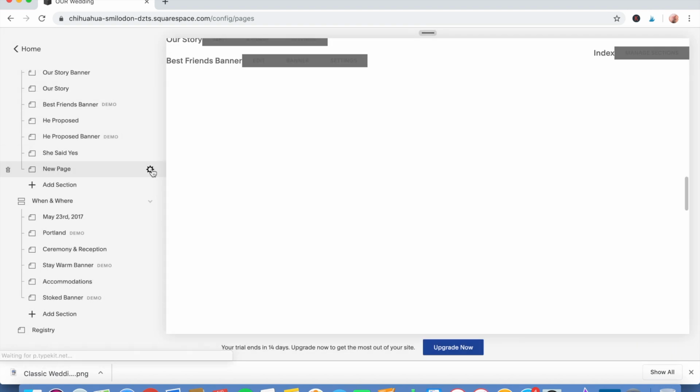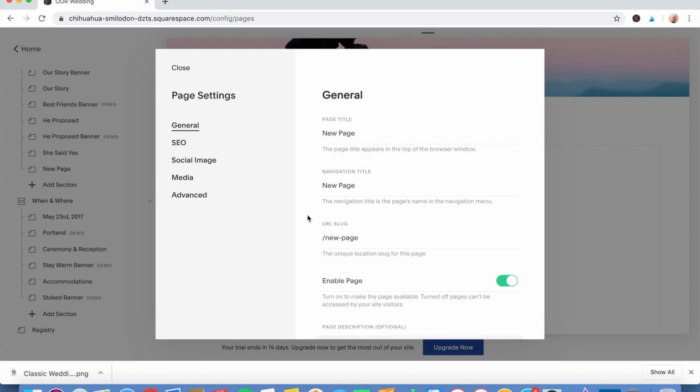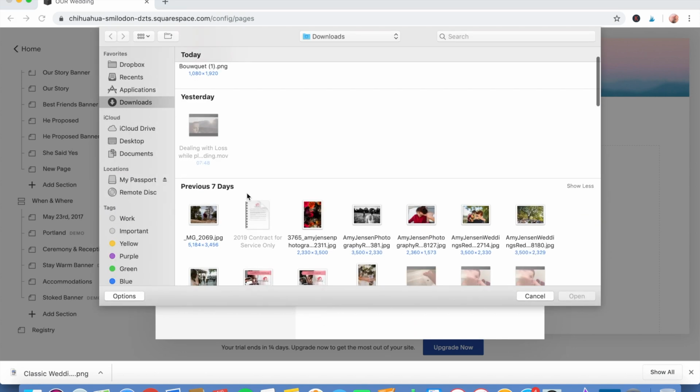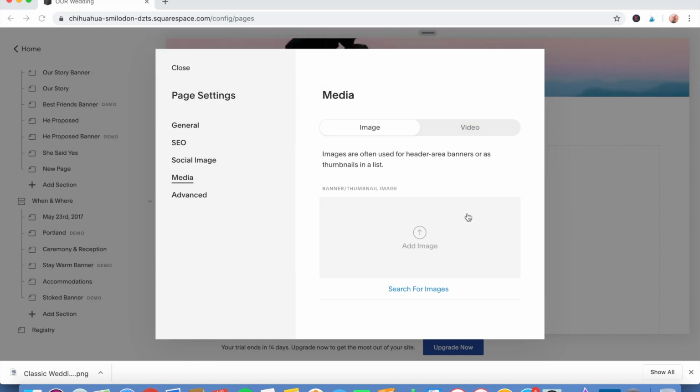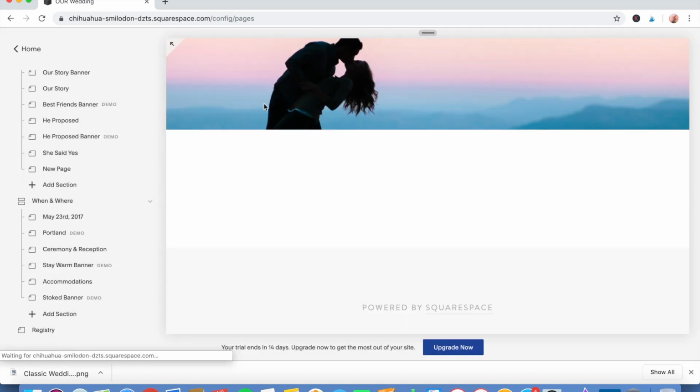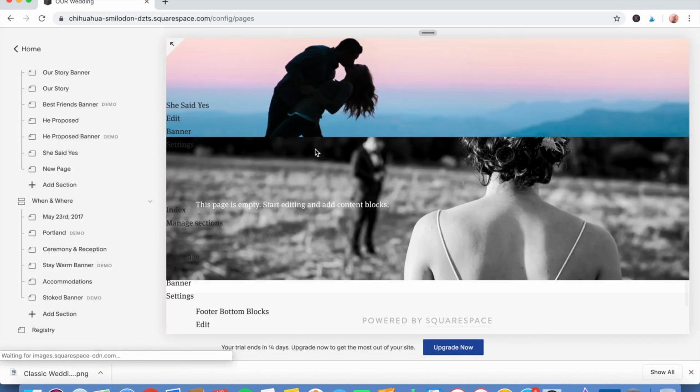You could push the gear and the same thing. You just go to media and insert your own photo. It'll bring you to your downloads, or you can click on your photos or whatever you want to do. Just insert one of my wedding photos right here and we'll show you what it looks like. Takes a second to load. Save. And then ta-da!